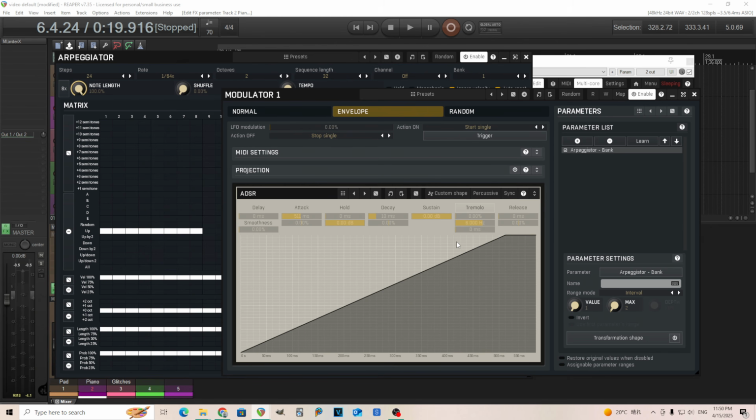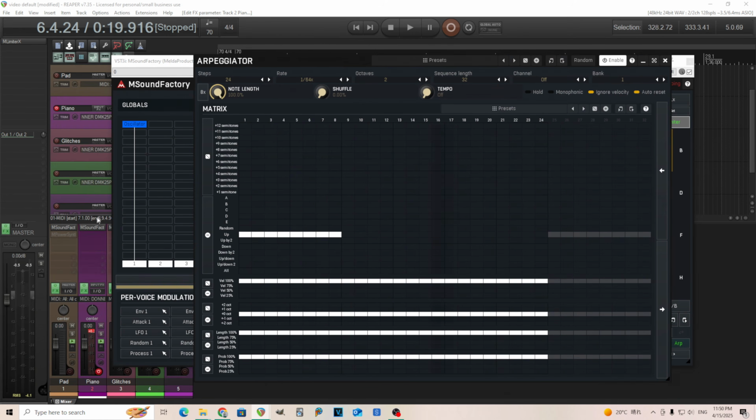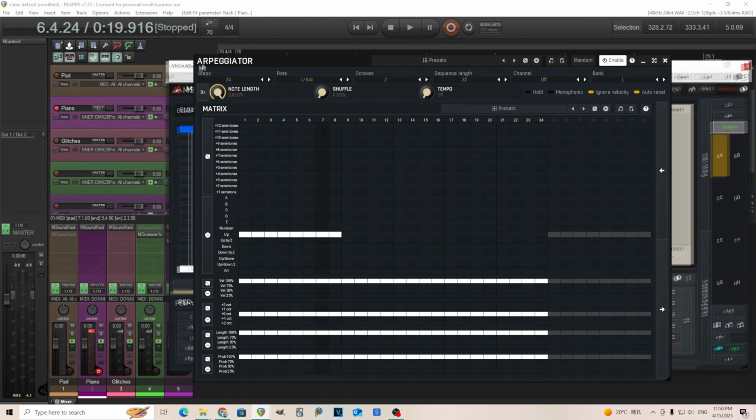I was thinking, how do I stop this from happening? What is the problem here? What do I do? And then I realized how I can stop this. Here at the top, you see it has channels. Here, the channel is off. In my MIDI, all channels are playing at the same time.